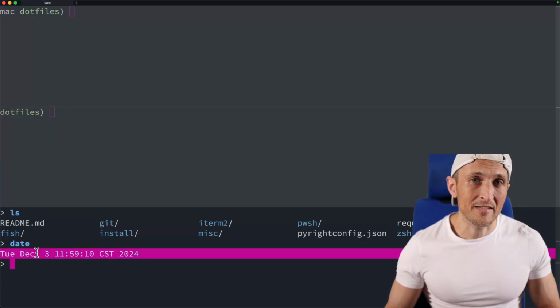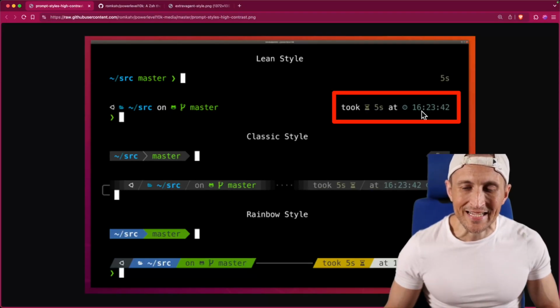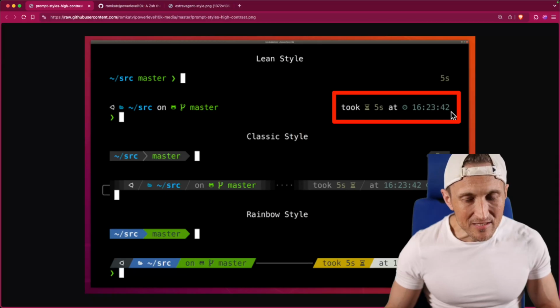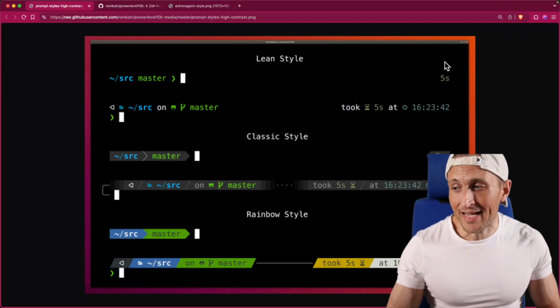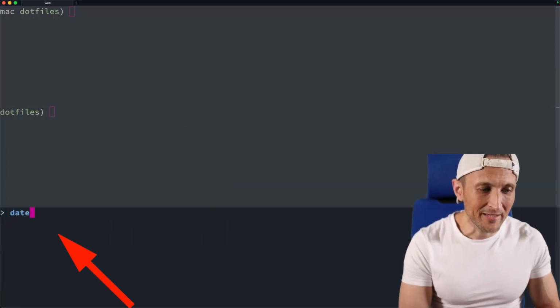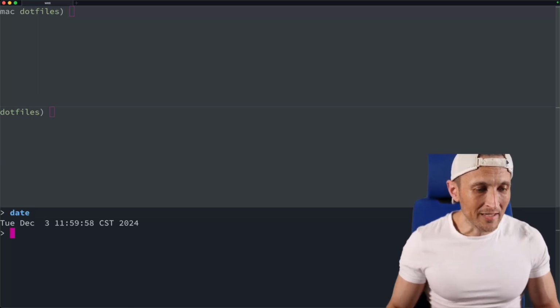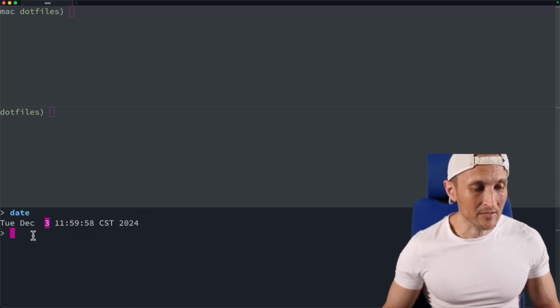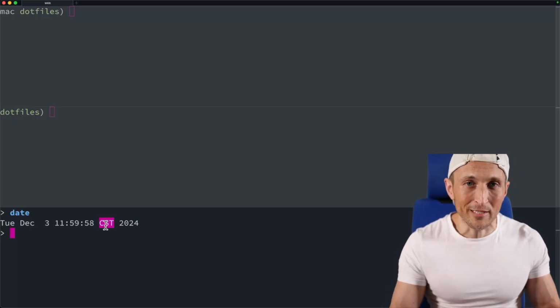Simple, right? All right, so reason number 10. You definitely don't need the date and the time in your prompt. And there are a couple reasons for that. First off, you can come up to your status bar. You could just ask Siri, hey Siri, what time is it? Or even better, if you're going to be working at the command line here, you can use the date command as I just used a moment ago. And not only can you see the time here, you can also see the date here. You can see the month, the day of the week. You can even see the year and the time zone. You can cram all that information into the output and you won't be overwhelming your prompt here.